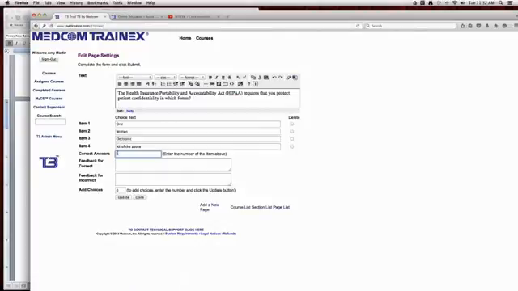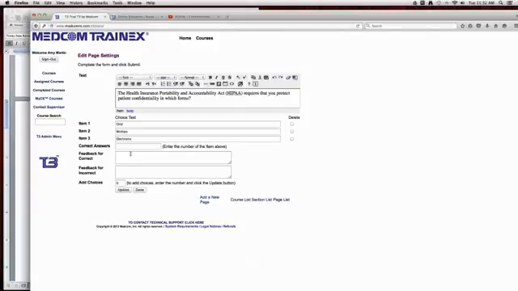Okay, and so the correct answer is 4. I'm going to leave feedback blank for now. And one thing you can also do, that's an option, if you wanted to have multiple correct answers for a question such as this, since the correct answer is all of the above, I can say, you know what, let me delete the all of the above choice. And I'm going to update and delete that.